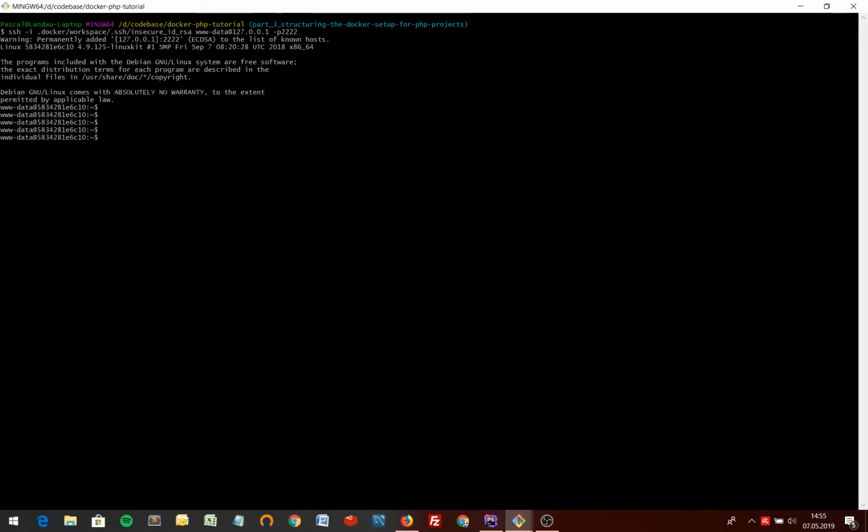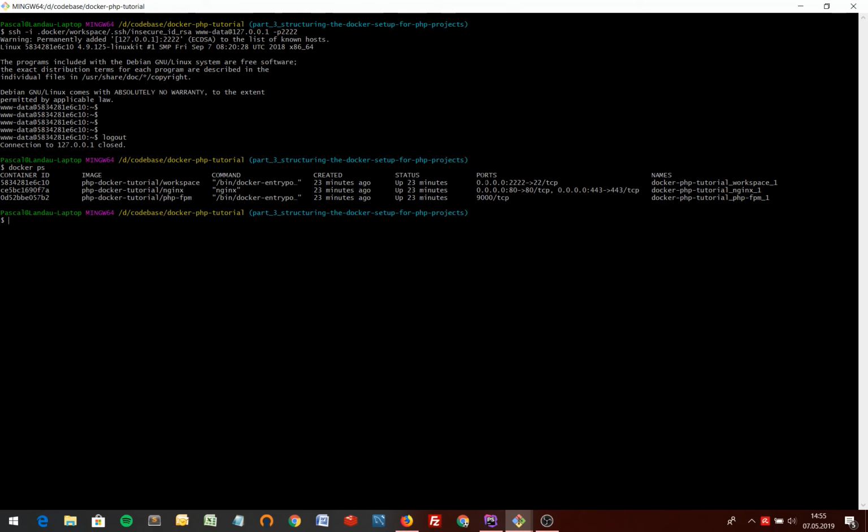One thing to note here, I used port 2222 because that is what I defined in my Docker compose file to bind to the port 22 on my container. Can log out again. If I run docker ps, you can see that I have a port mapping defined from port 2222 to port 22 from my host system to the Workspace container. So that's why I put the 2222 up here.